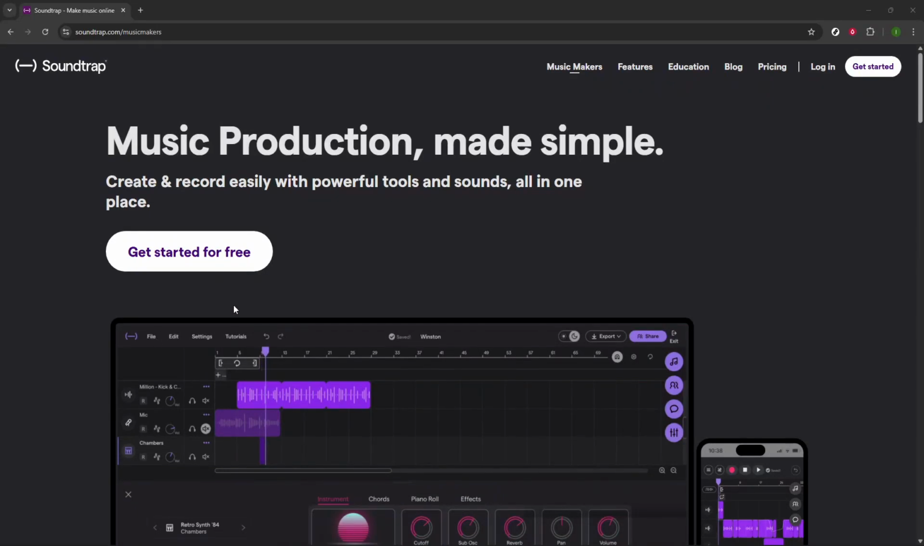In today's video, I'm going to teach you how to pan in Soundtrap. Panning is how you place a sound in the left or right side of your stereo field, helping your mix feel wider and clearer. Think of it as arranging instruments on a stage.